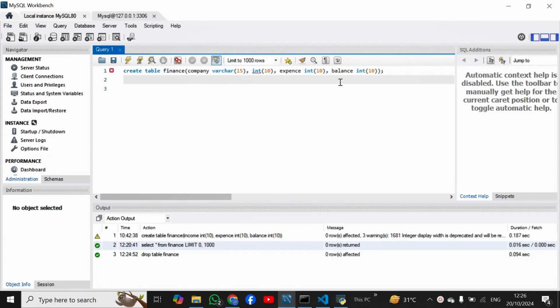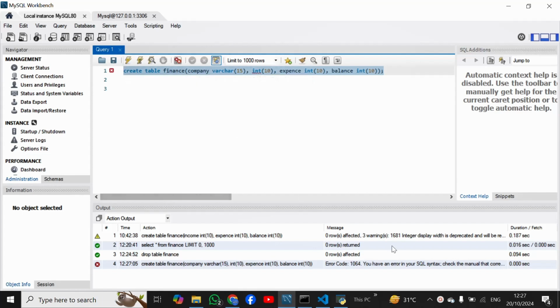So here I have a problem, I think. So what is the problem? Create table. I will see what the problem is. Create table finance. So here the first column is company with type varchar. So I will execute, and then: you have an error in your syntax. Check the syntax. So where is the problem? Varchar company. Okay, finance, create table. So where is the problem?